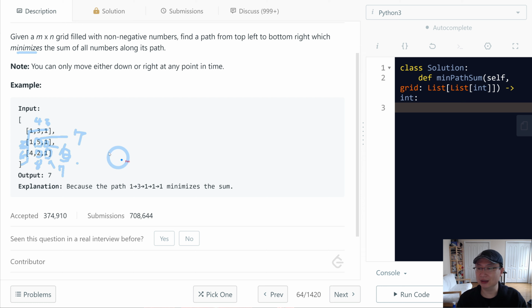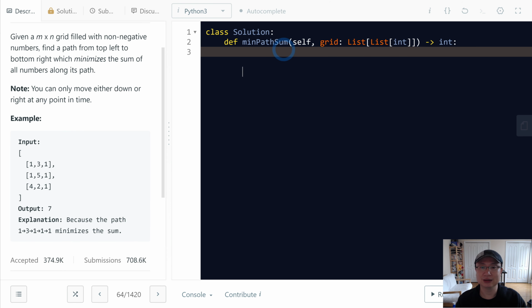To implement this, we scan only one time. So the time complexity is linear, and I will not use any extra data structure. So the space complexity is constant. Okay, let's implement the code.